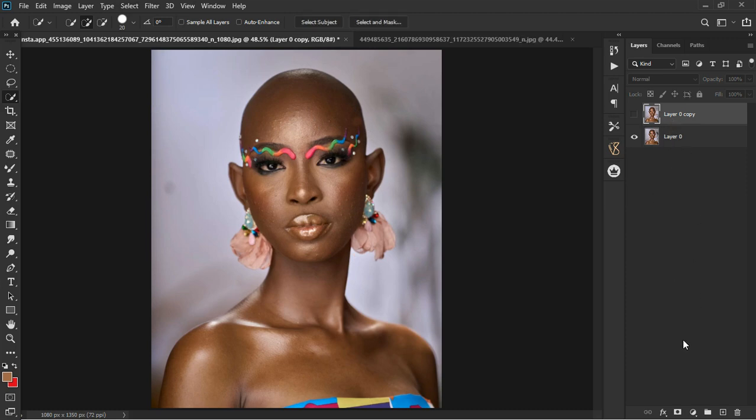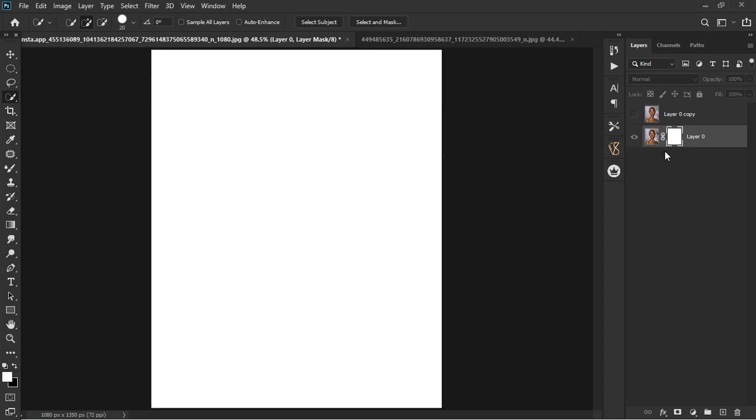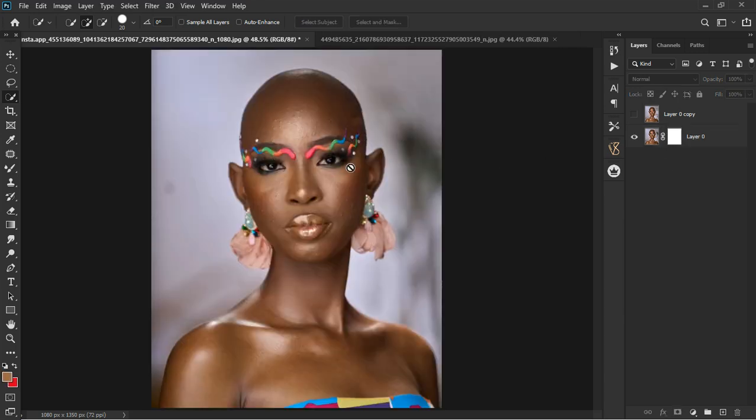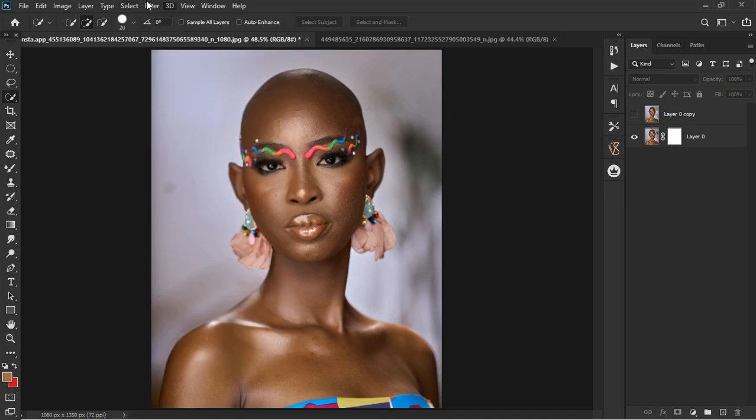For example, if I create a mask on this one and click on Select and Mask, it's going to come here and just create a mask like this. Whatever you select is what it's going to show you in the mask. So that's for Select. You can select inverse, you can reselect, you can invert the selection. I'm going to be showing you all of that later on.